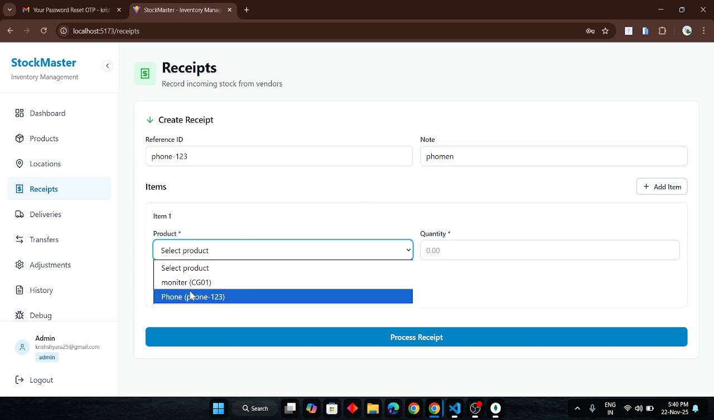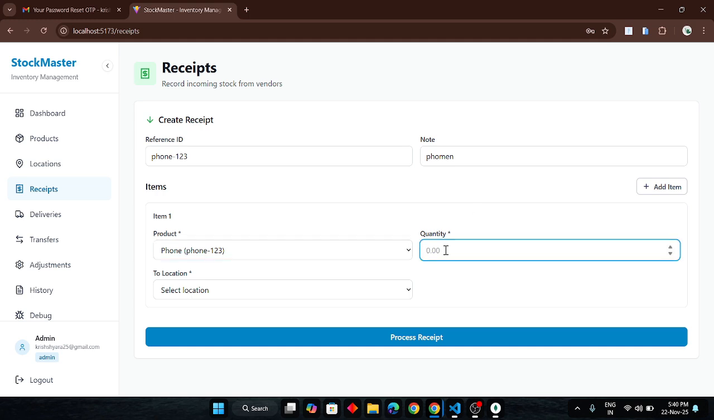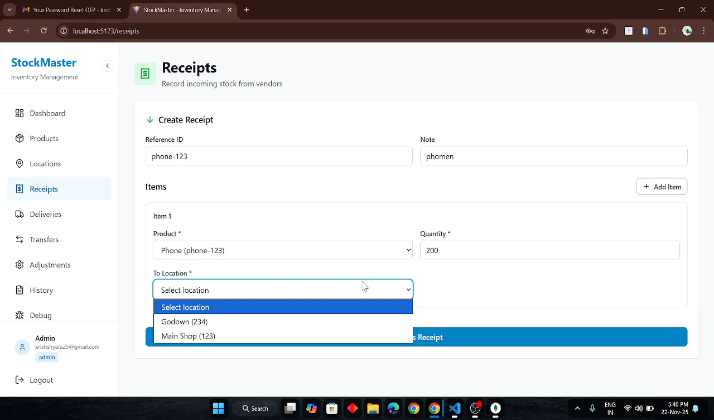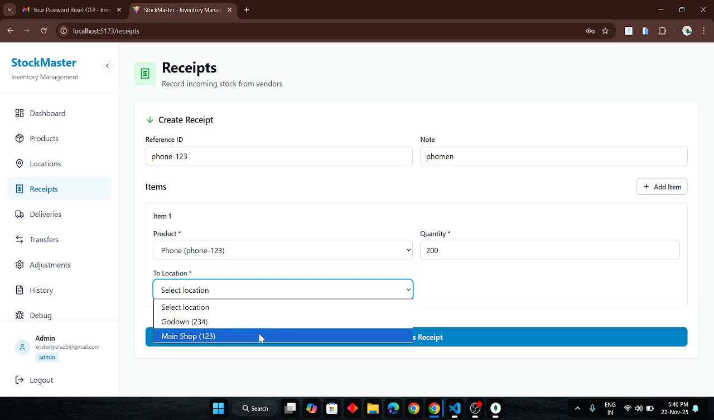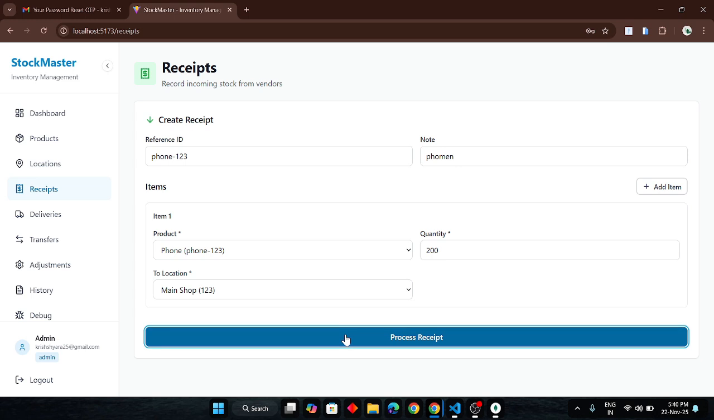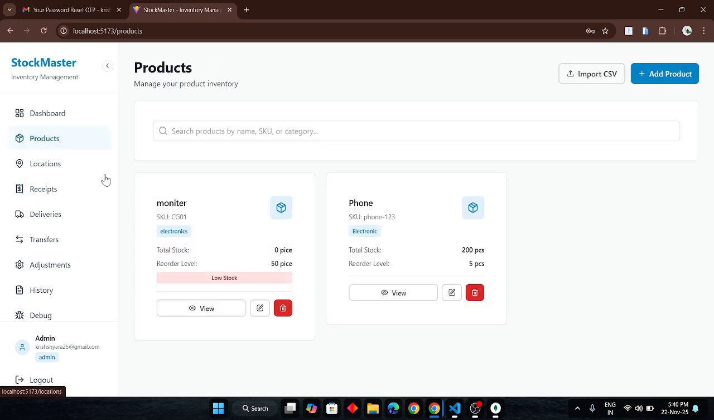You can see whatever stock we have added comes in this drop down. We select the phone, and we have to enter the quantity to increase, like 200, and the location where we want to add that stock. For now we are going to add the stock to the main shop. You can see the data has been successfully added. Whenever you go to the products, you can see the minimum level and all the pieces. For now we have added 200 pieces.